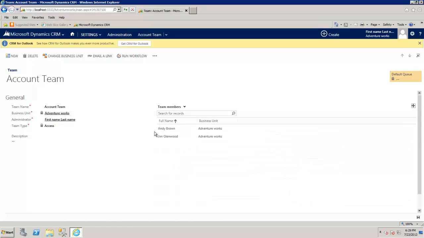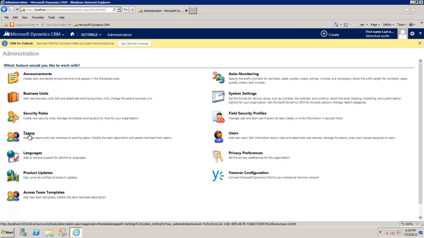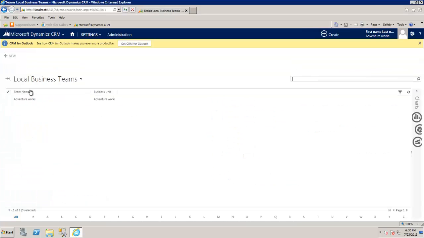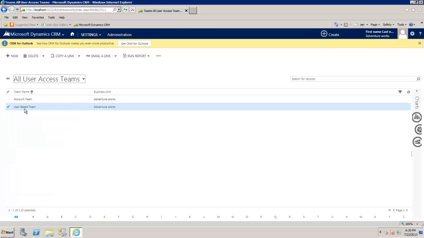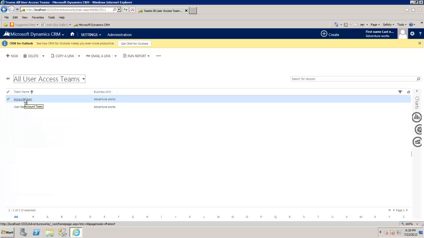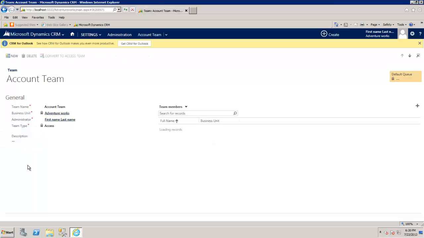So I've added Andy and Jim, who are different users in my system, into this particular access team. So let's go ahead and save this team, and let's land back on the administration area and take a look at teams. So we have our access teams available. Let's go ahead and click into the account team.